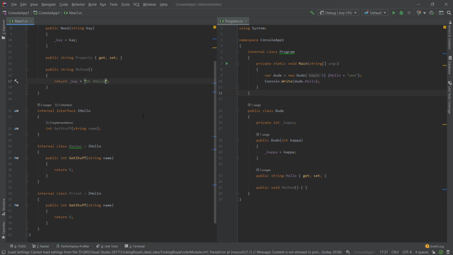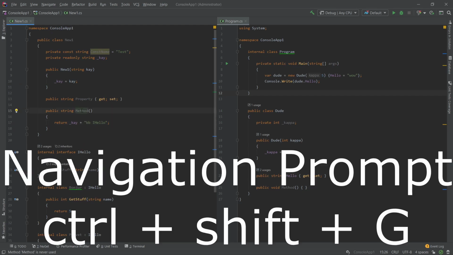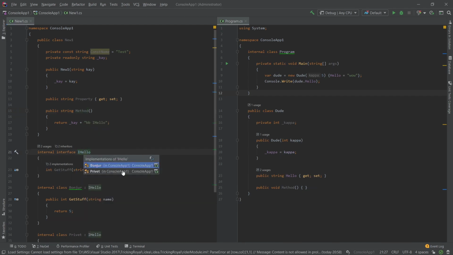Okay, so the next couple of things are not as important, but they're still very nice to know about. So one of them is bringing up navigational prompts. So Control Shift G, and this is pretty much how you can find out where the implementations are, right? So this is how you either look where the method might get called from, or the general stuff, just where you are in the code, or where you can go up a level or down a level, where is it getting called from, etc.